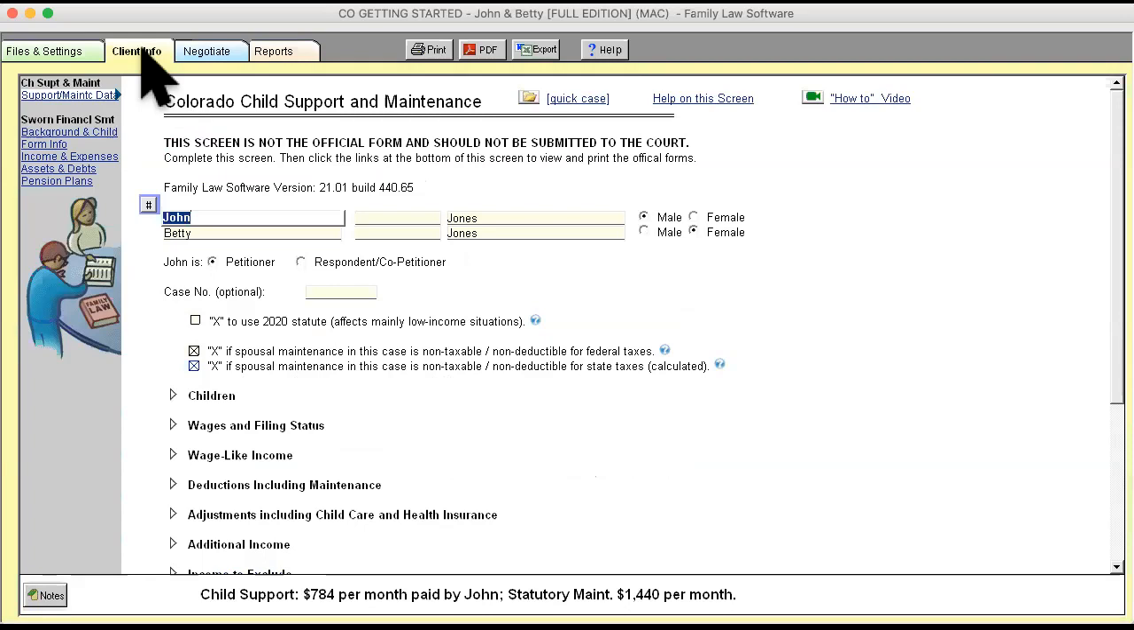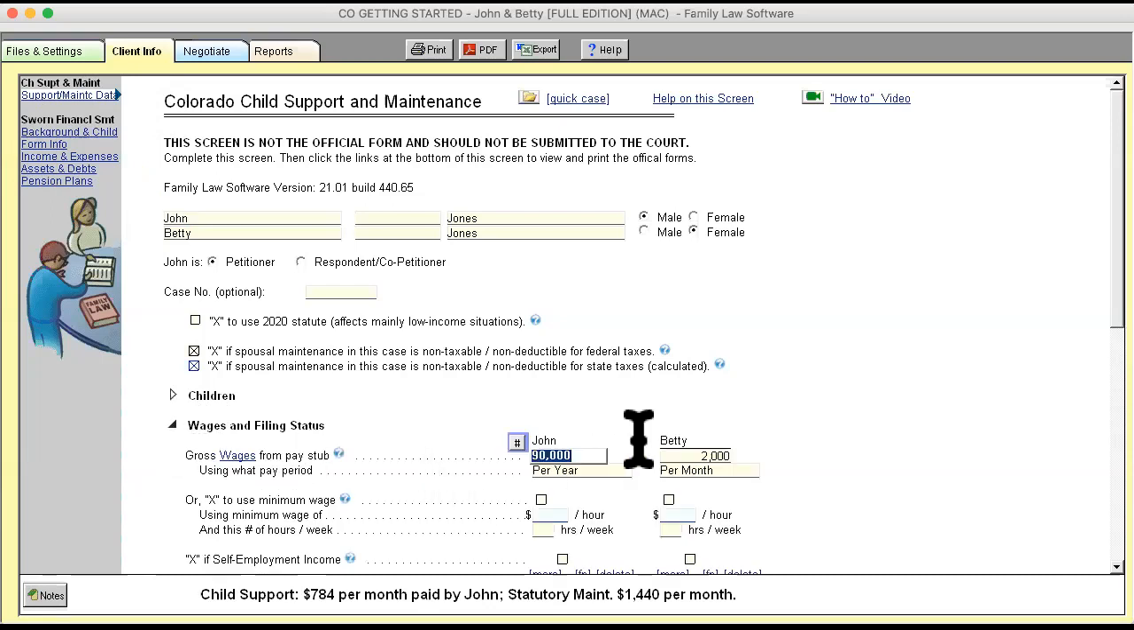Now, in client information, there are two sections. There's child support and maintenance, and there's the sworn financial statement. Data entries in either section populate the other section. So what I mean by that is that Betty's wages are $2,000 a month. In the child support screen, that means that her income in the sworn financial statement is also $2,000 a month because these two sections talk to each other.